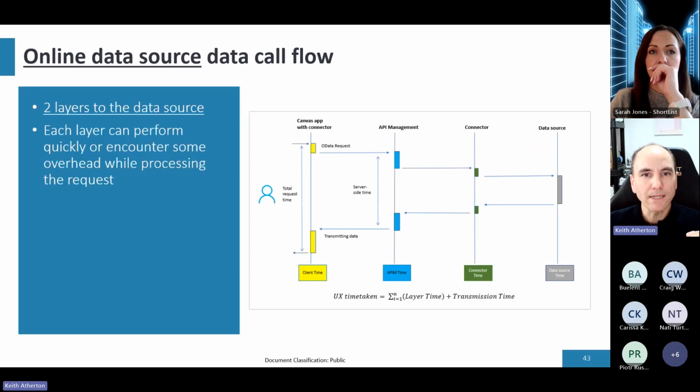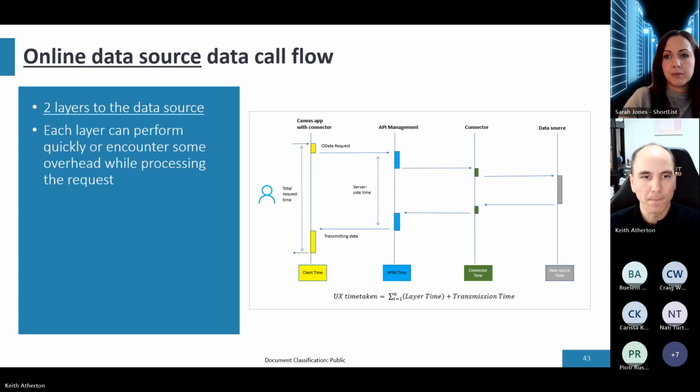So for the online data source, I mean, this is getting pretty geeky now, right? But I'm going to go through it quickly anyway. When we go to the online data source, we've actually got to go through 2 layers to get to that data source. So we've got to go through API Management, or APIM, the connector, and then we get the data source. That's on the request. But on the response, we've got to go through them both as well. So there's a bit of a performance impact with that.